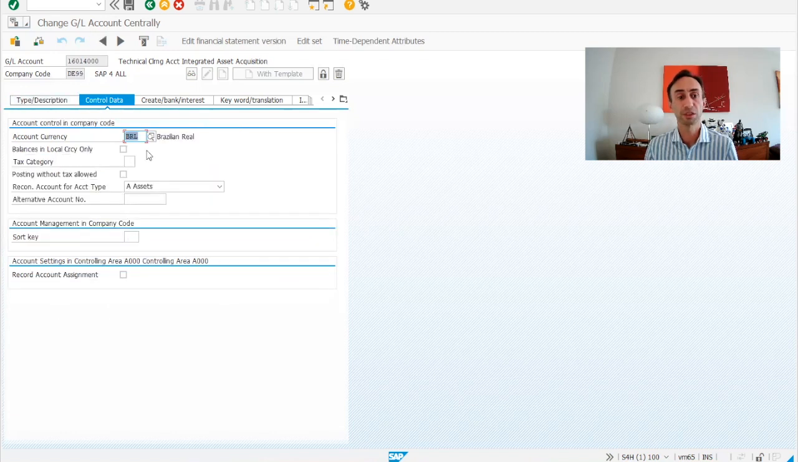And then in the controlling data, we have the tax category. I can see this is a reconciliation account because I have assets written down. Alternative account number is for the ones that have their own chart of accounts for the country. But imagine that the group is the group chart of accounts, and I have to declare also for my country. So I would create a new chart of accounts in the system, and I would put here as the alternative accounts.